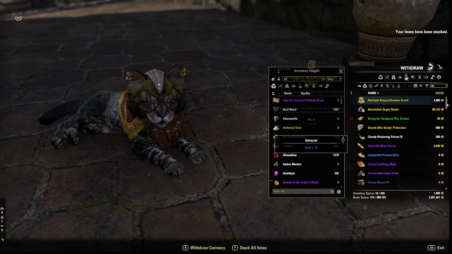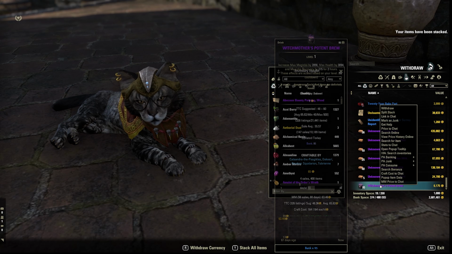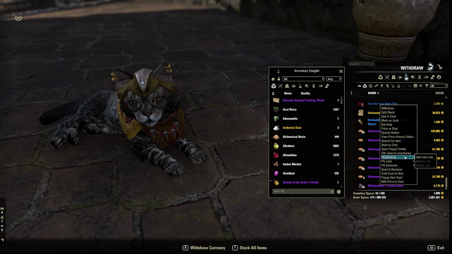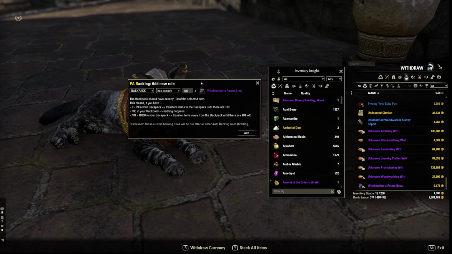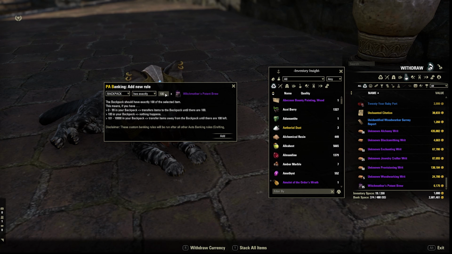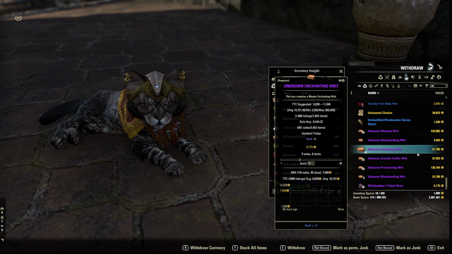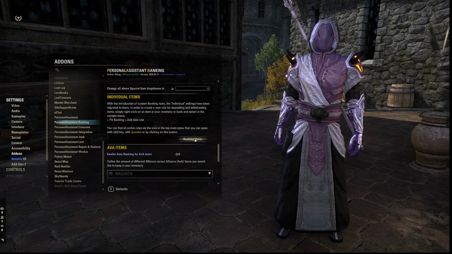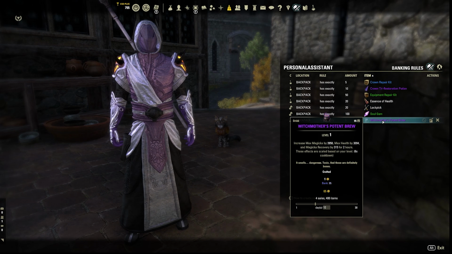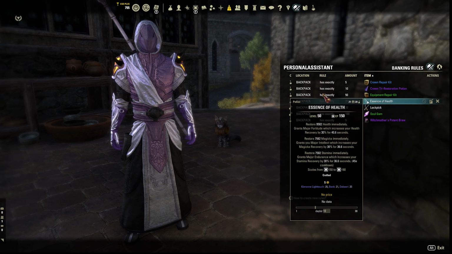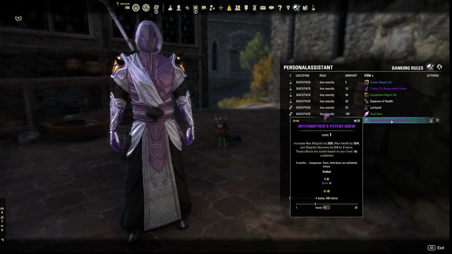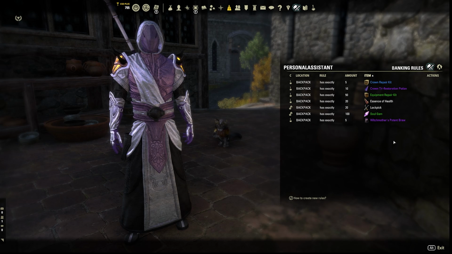I'm going to go to withdraw my consumables, and I'm going to find my Witch Mother's Potent Brew. I'm going to go to banking, and I'm going to activate a new rule. I'm going to tell my personal assistant how many I want it to keep in my inventory at all times. Double check my settings. Alright, so everything now is set up the way that I want it to be for my healer build.